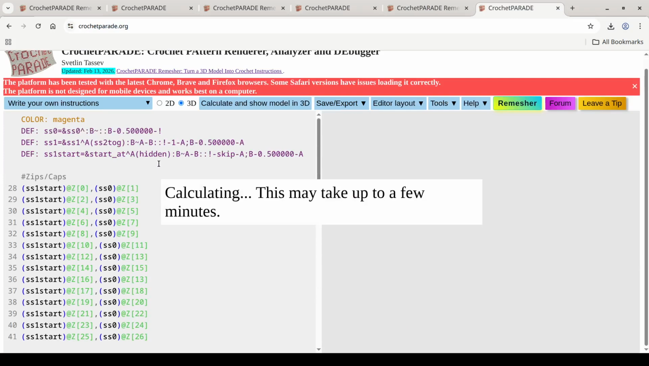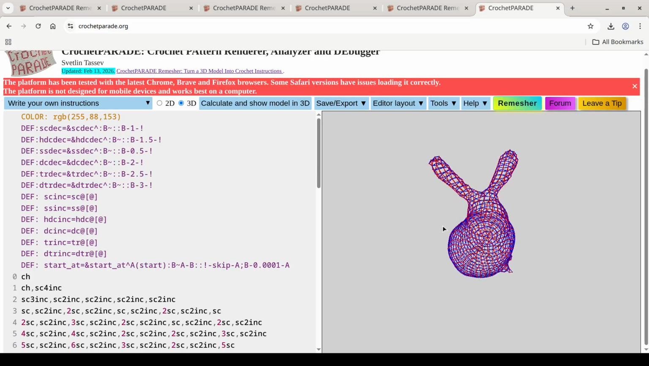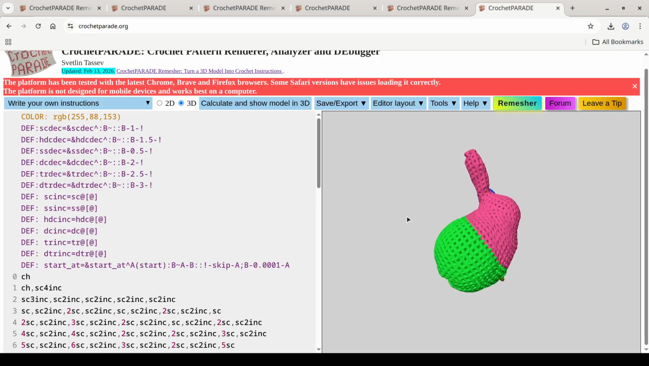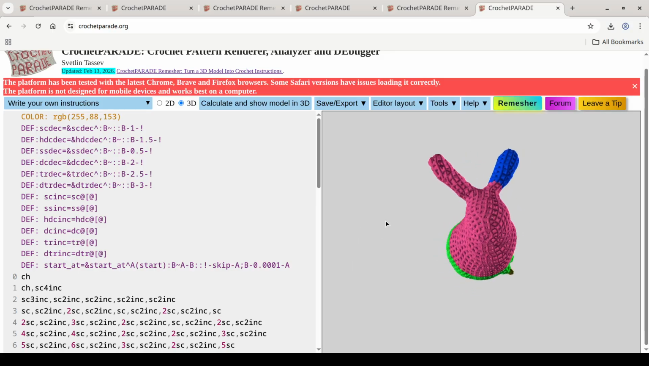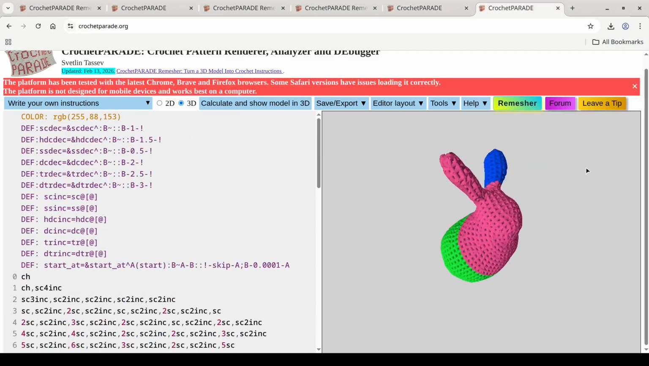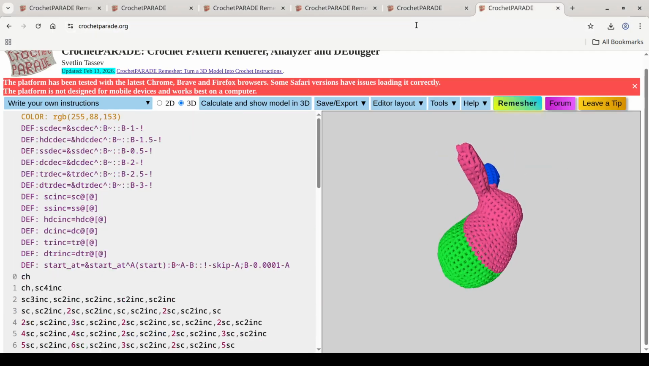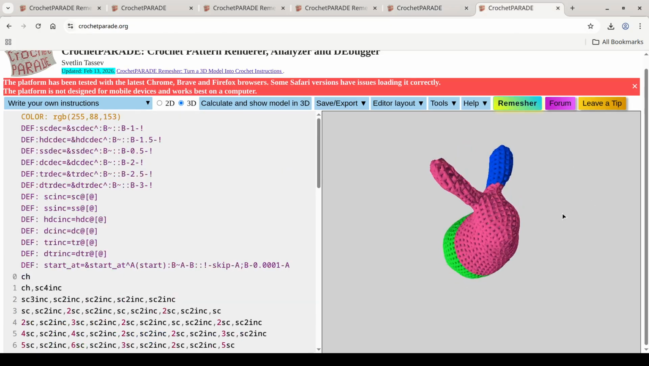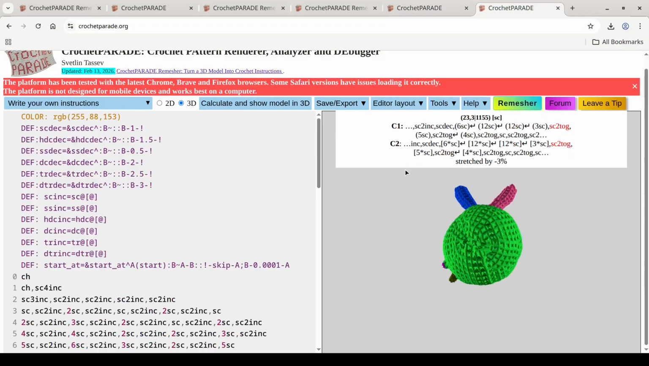Paste those instructions here, and let's see what we get. Okay, here it is. Now, I don't know if you guys notice, this new bunny has much fewer stitches than the original bunny I started with. So we just resized our model, which was the goal of this exercise.